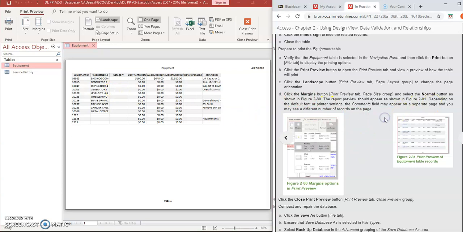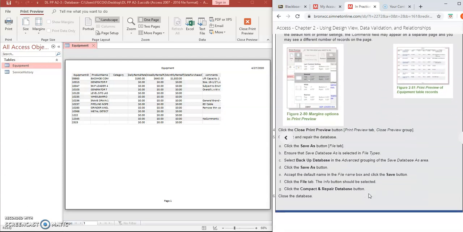That's what it means. Okay, and then let's go to the next task, which is click close print preview, which is here. Click close print preview. You don't have to print it. It's just to show you how to print. But if you want to print it, you just click print. If you have a printer attached to your computer, it'll automatically print. But now we are not printing it.